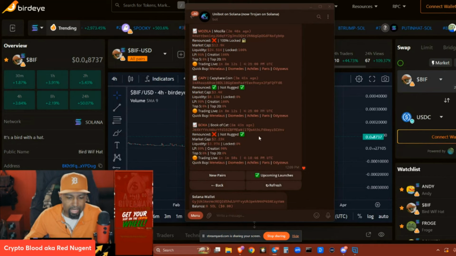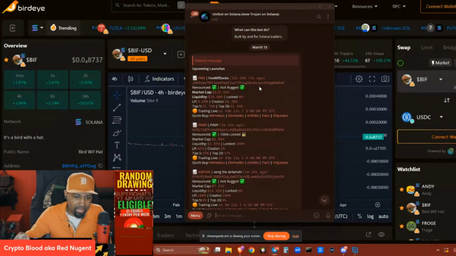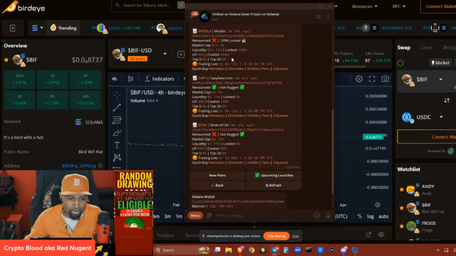You can also see upcoming launches. You know, sometimes coins will forecast a launch. This is the section for that. And if you keep hitting the button, it'll show you new ones as well.